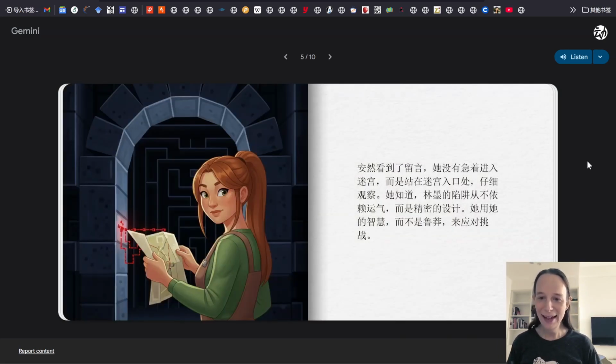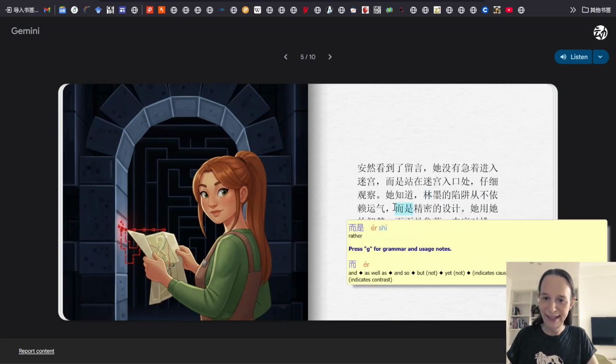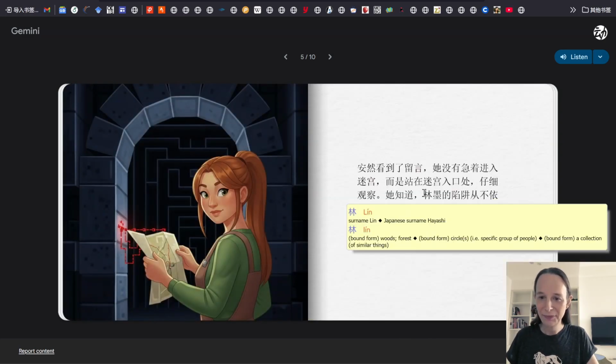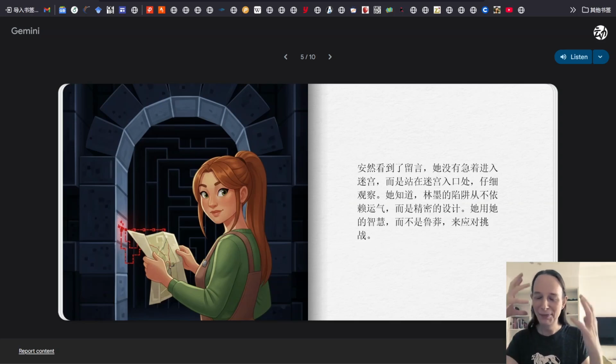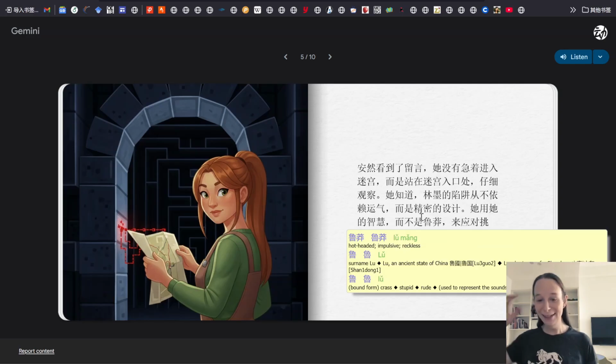安然看到了留言，他没有急着进入迷宫，而是站在迷宫入口处，仔细观察。他知道林默的陷阱从不依赖运气，而是精密的设置。All right, so it's a bit of a strange phrasing here, I think. But Lin Mo's traps are not just based on luck, they're carefully and intricately designed. I have a cunning plan, Baldric. 他用他的智慧，而不是鲁莽。Oh, it is 鲁莽, hot-headed, impulsive, reckless.